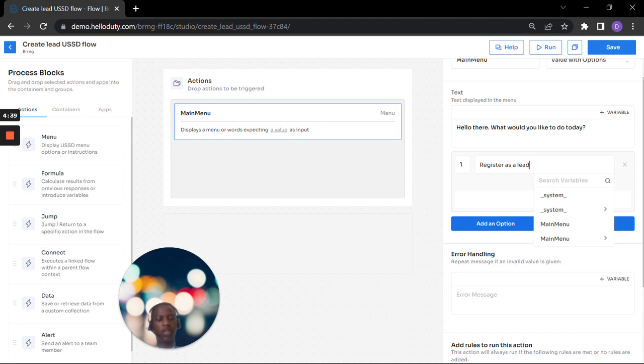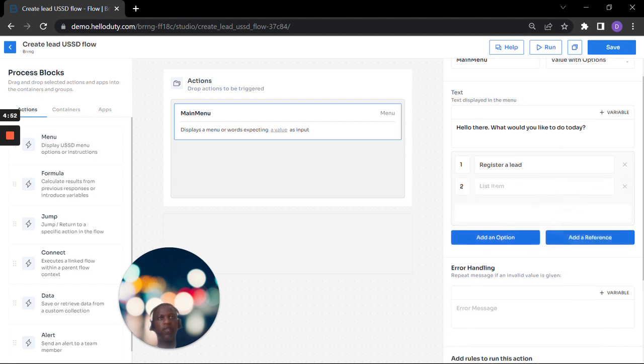We'll take the use case where we have a field agent that is registering a lead from the ground. So I'll go ahead and say register a lead. We can also come in here and provide a different option. What other option can we provide? We can also choose in here refer a client.